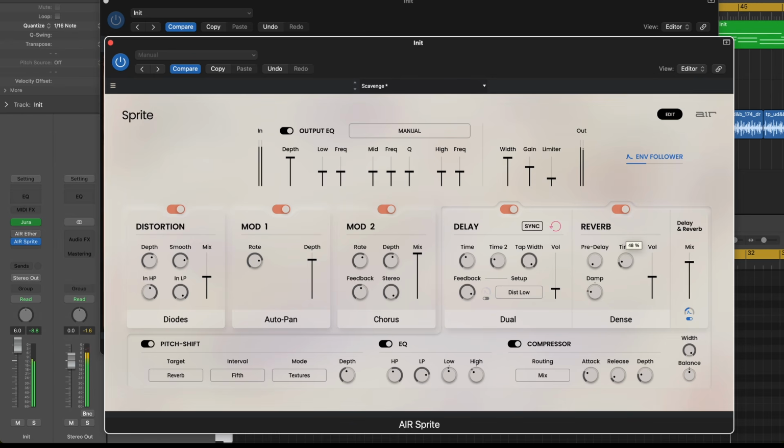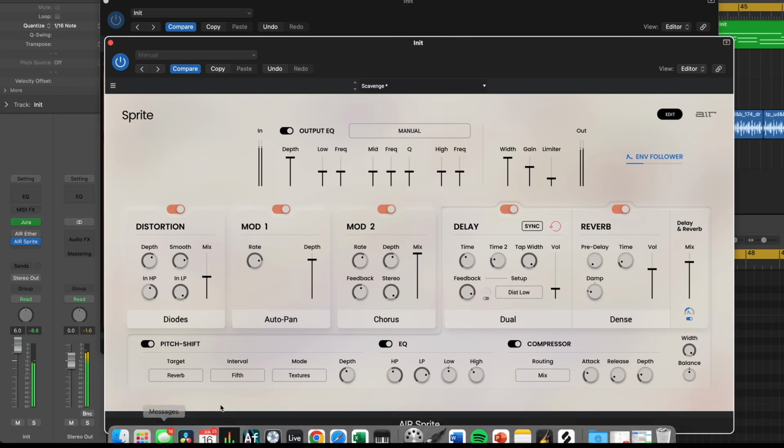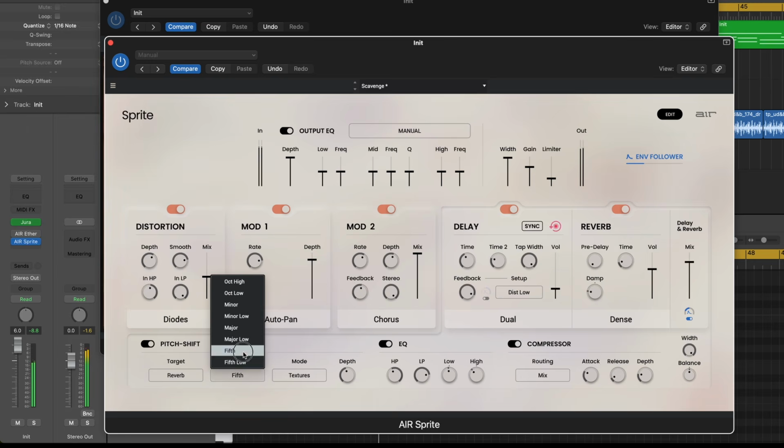So there you have it, Ether and Sprite from AIR. You'll be able to get these in a bundle. They're the first multi-effects for the Akai MPCs, and they sound lovely. You can get an awful lot of variation from these two effects alone.